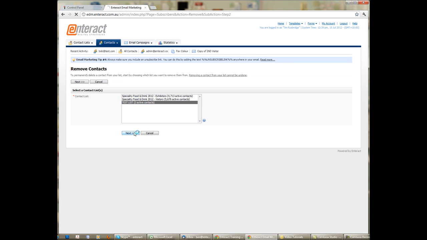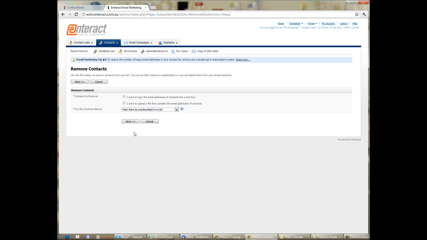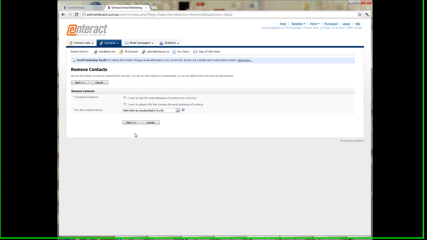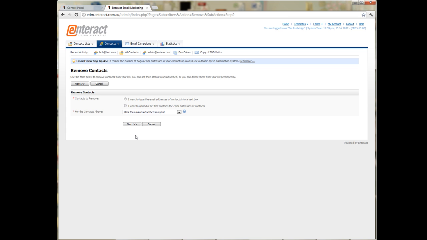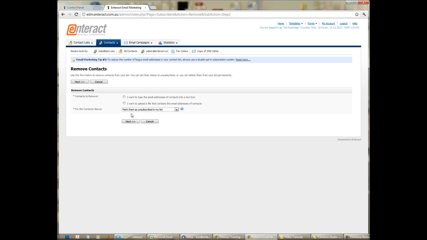The next thing we're going to look at is removing contacts. So again, we click remove contacts, select the list we would like to remove the contacts from. Then we get presented with a few options: we can either type in the contacts we'd like to remove, or we can actually upload a list of contacts that we'd like to remove. So for example, if we had 20 people who are unsubscribed and we wanted to just do that in a quick and easy fashion, we could use the remove contacts function, have the setting to mark contacts as unsubscribed, and then we could use the import functionality to do that. It's pretty self-explanatory.